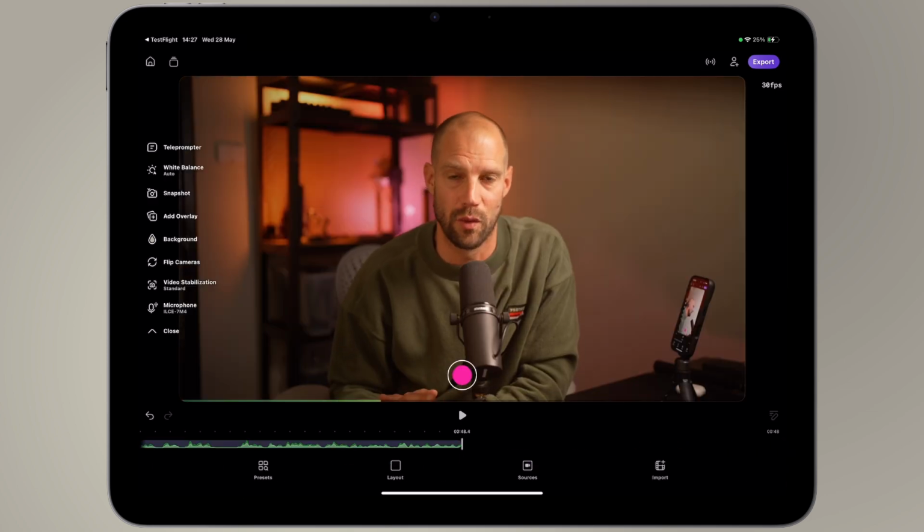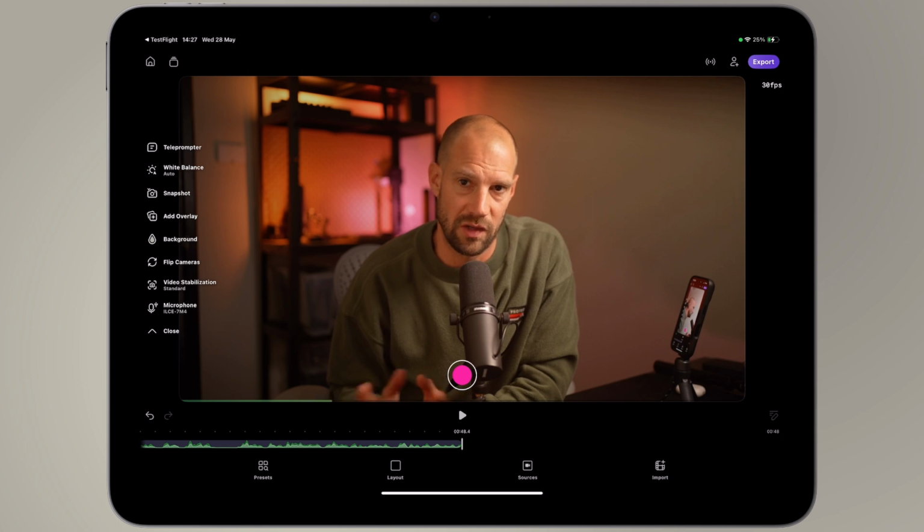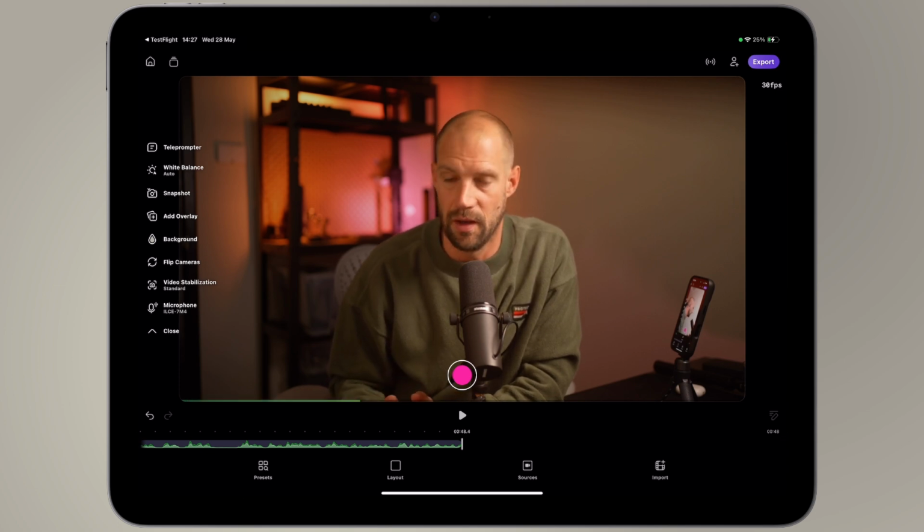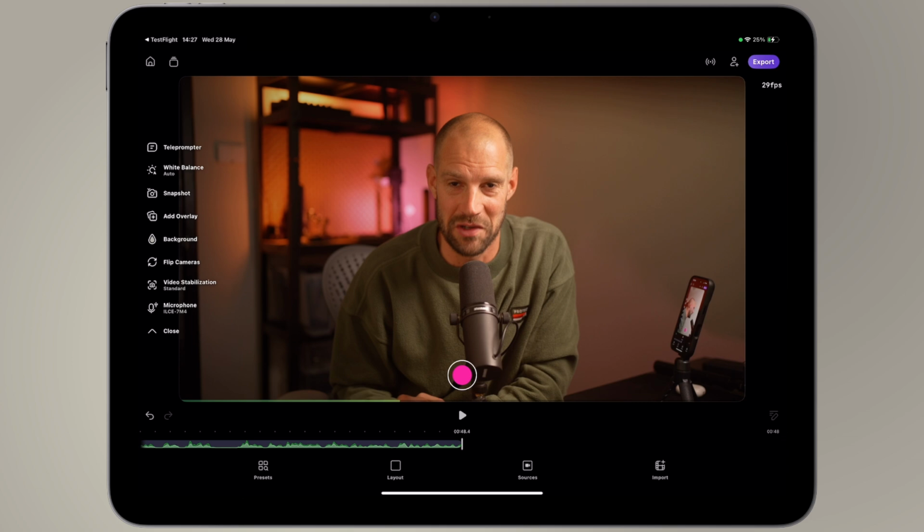If there are any delays in your network, after your recording is done and you've synced your footage, this should be mitigated. In essence, this is how you connect two iOS devices.